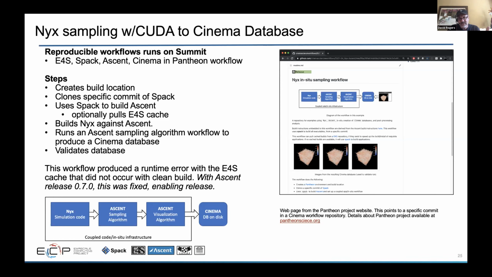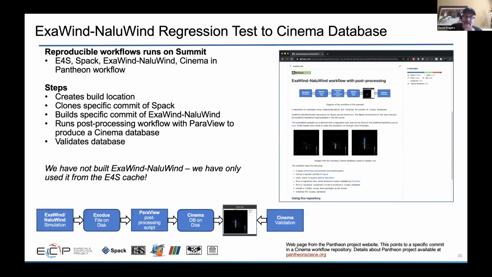There are examples of these things throughout what we've done. Tiny things that we hit that people just don't detect because the complexity of the interaction of all these pieces is so huge. But this is one of the things that we're able to offer to the community: we're able to find these things that maybe other people wouldn't. And then the one we're going to talk about today is an ExaWind-NaluWind regression test to a cinema database. I'll go into more detail, but that's one of the examples we have.